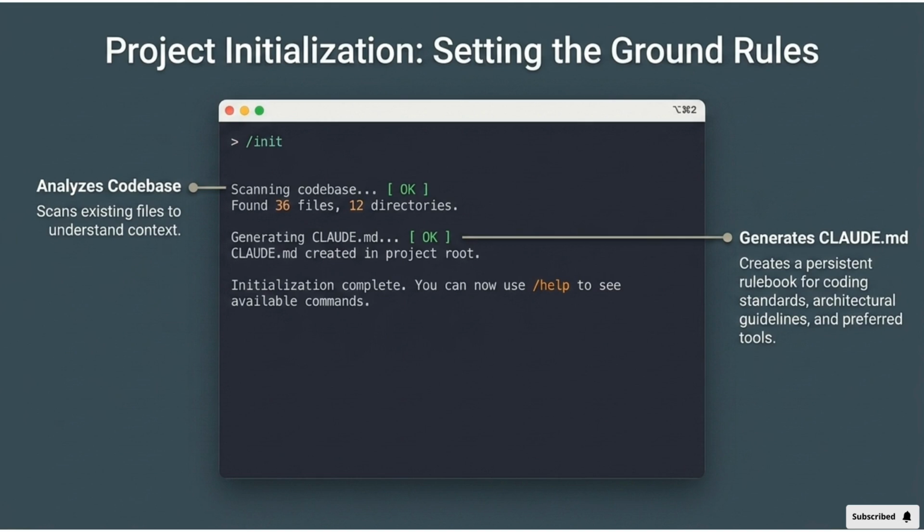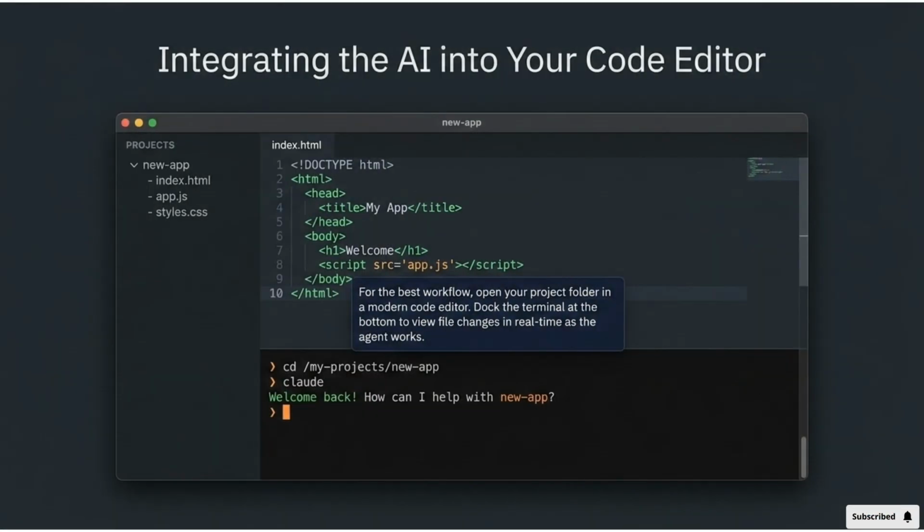For project initialization, use the /init command. This scans your existing codebase and generates a CLAUDE.md file, setting ground rules for coding standards and tools. For the best workflow, integrate the AI into your code editor. Dock the terminal to view file changes in real time as the agent works on your project.